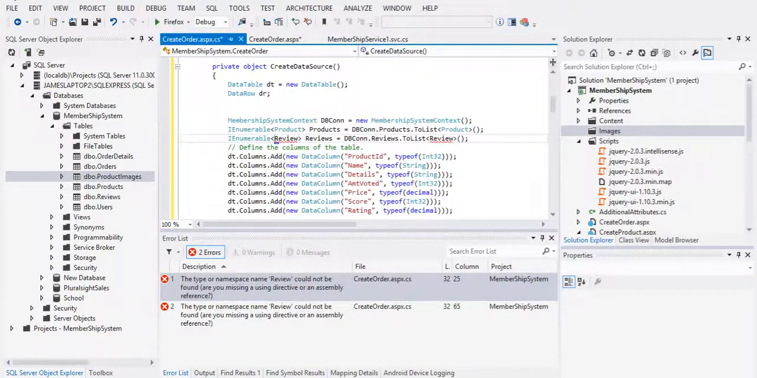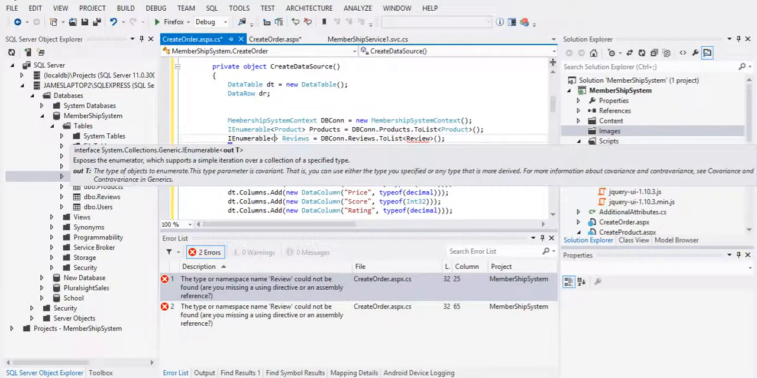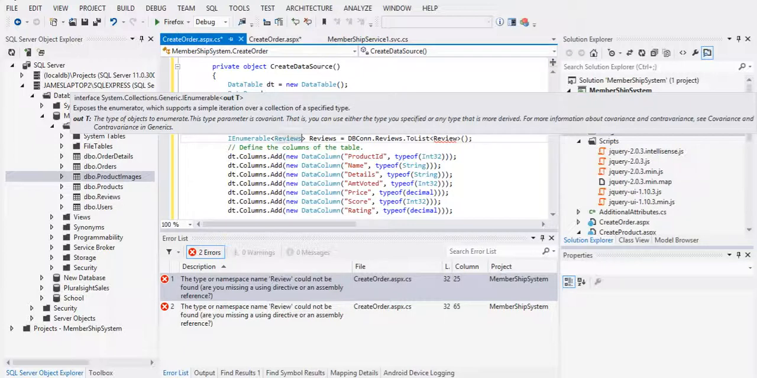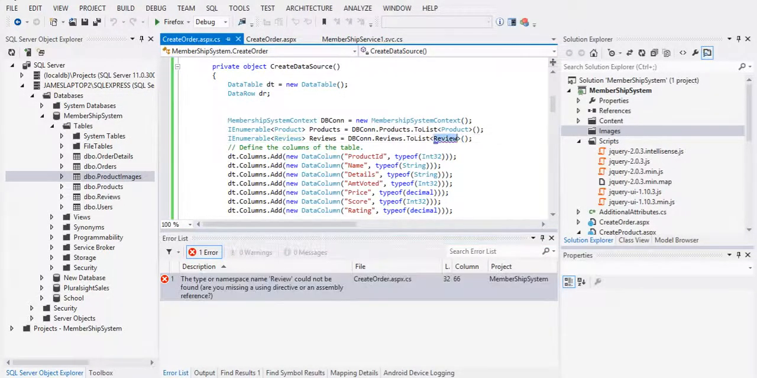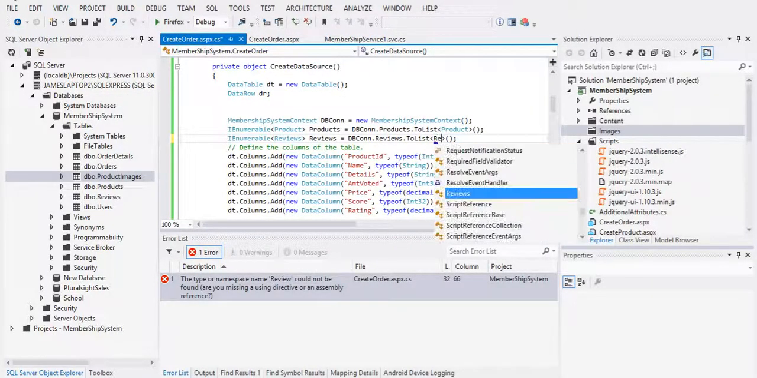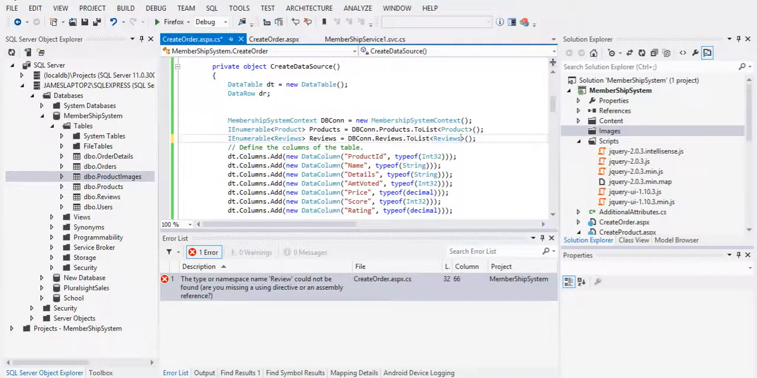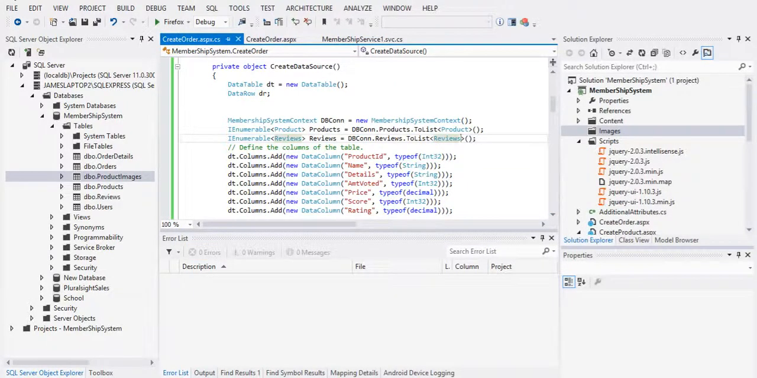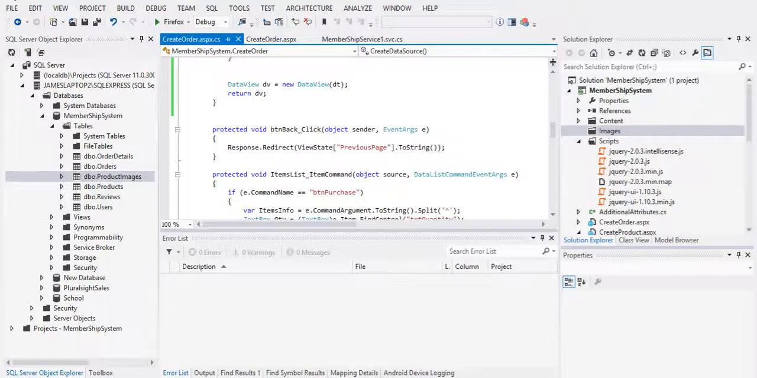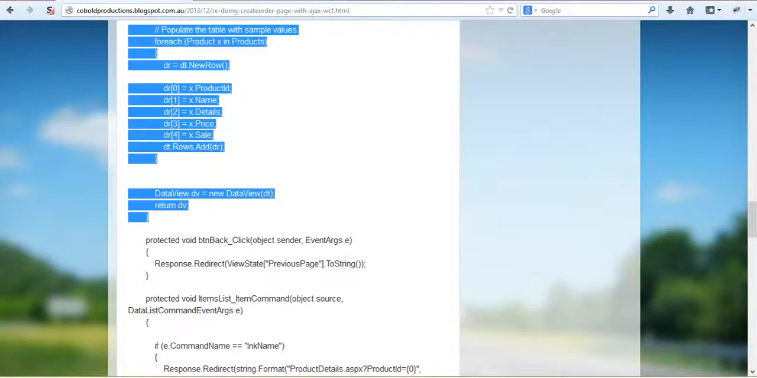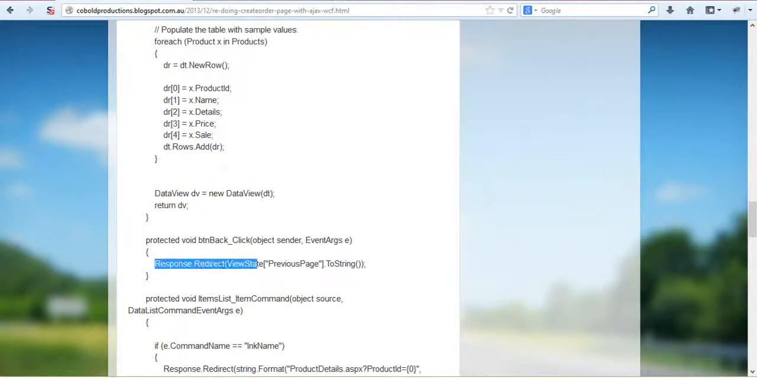Name, review, okay. Reviews. Besides that, I think reviews. Okay, so you might have those problems as well. I might be able to change it in the thing. Otherwise, just follow on with this. Okay. Button back click should be that.